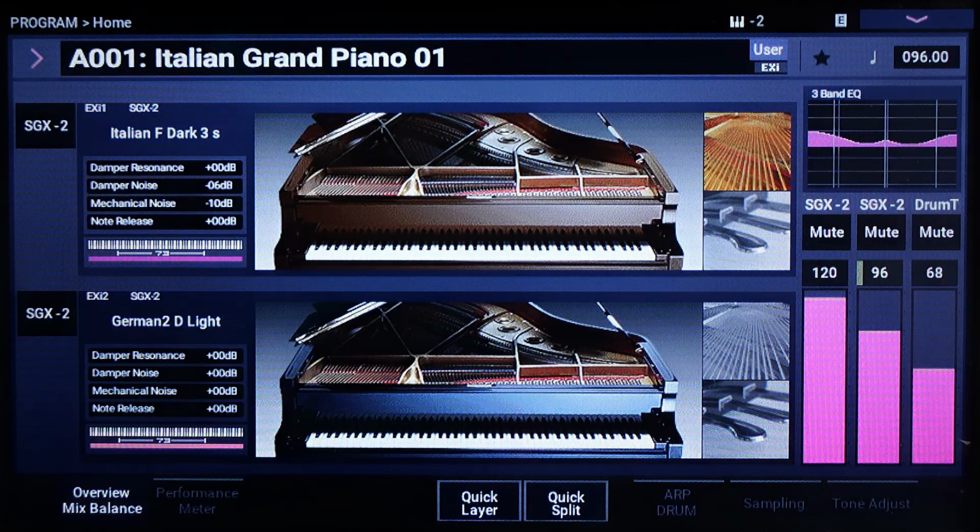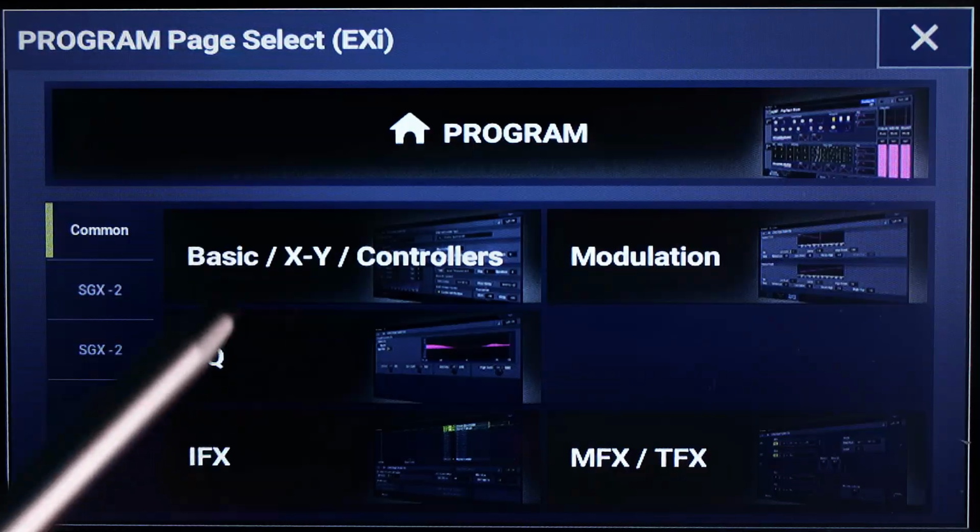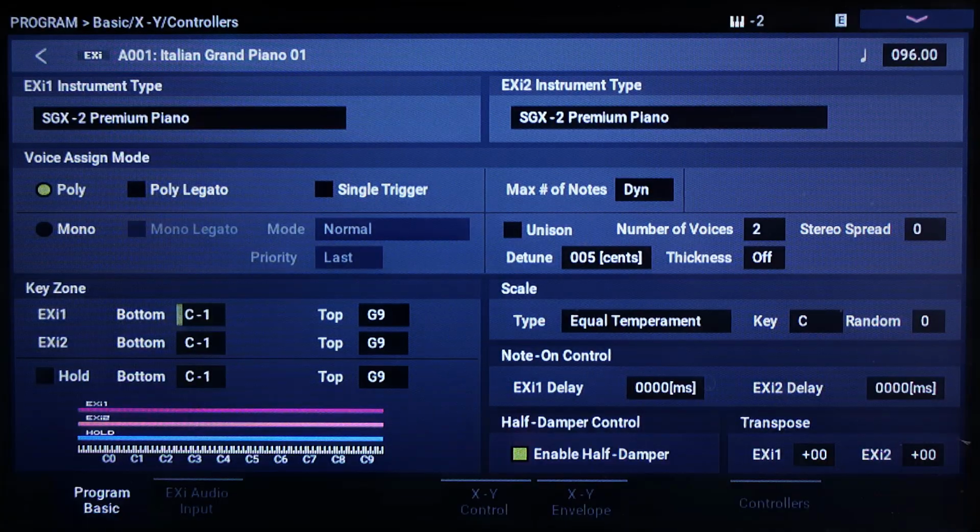Now what we want to do is hit page on the deck of the keyboard, go to basic XY controllers, and boom, we bring up this screen. It's called Program Basic. If you look down here, it's Program Basic. What you have is EXI1 on top and EXI2 on the bottom. And it's basically telling you right there that both these sounds are being played from C-1 to G9. So it's basically a layered sound.